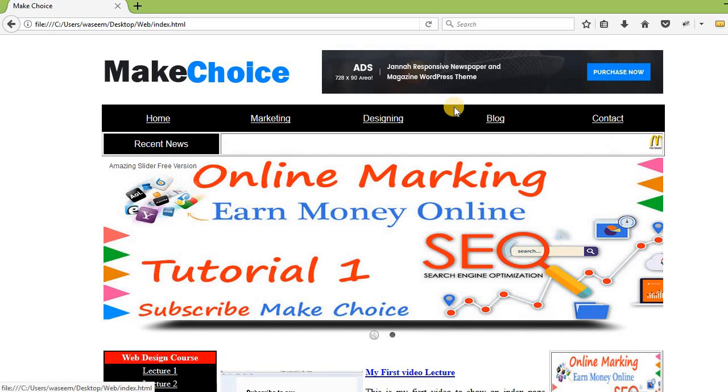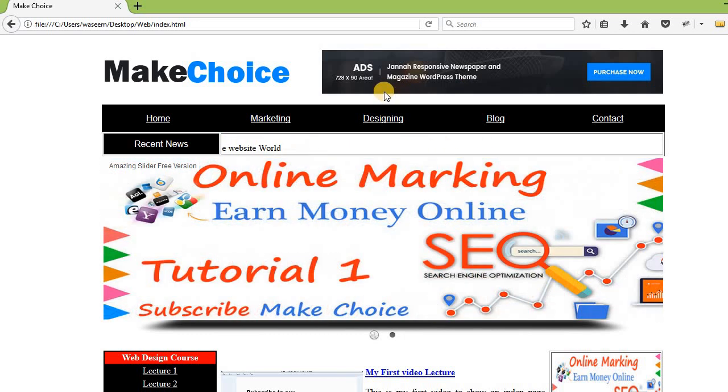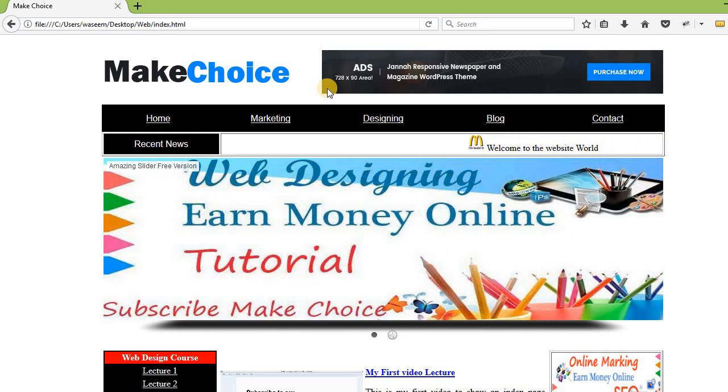Now today, first of all, we are going to start our website with the help of div. This website is created with the help of the table tag in the notepad. The editor was notepad. Now we will make our website in the Dreamweaver and with the help of the div.